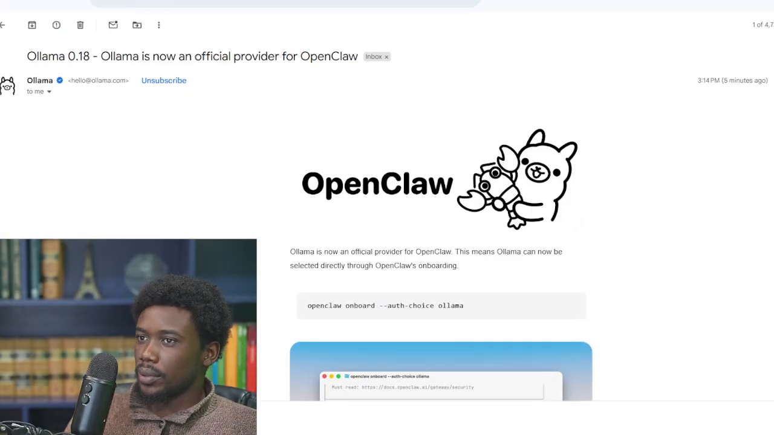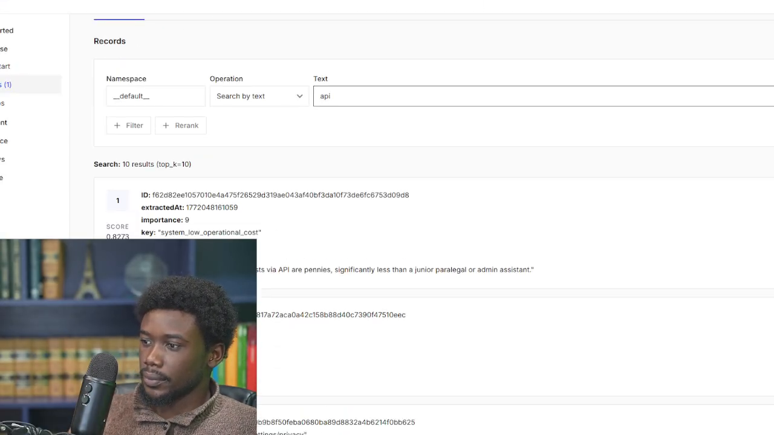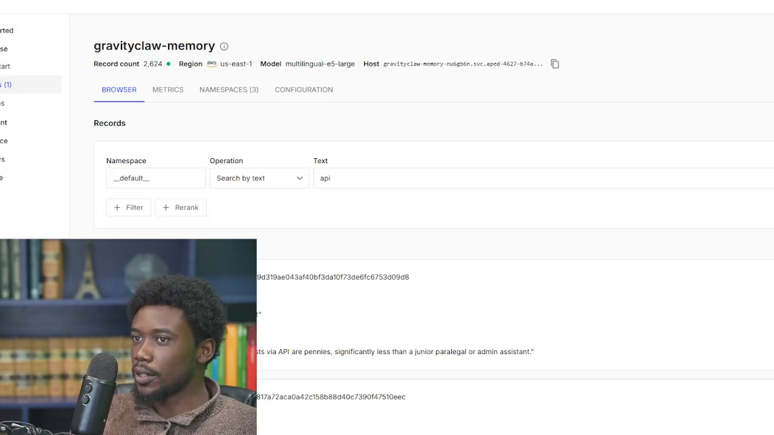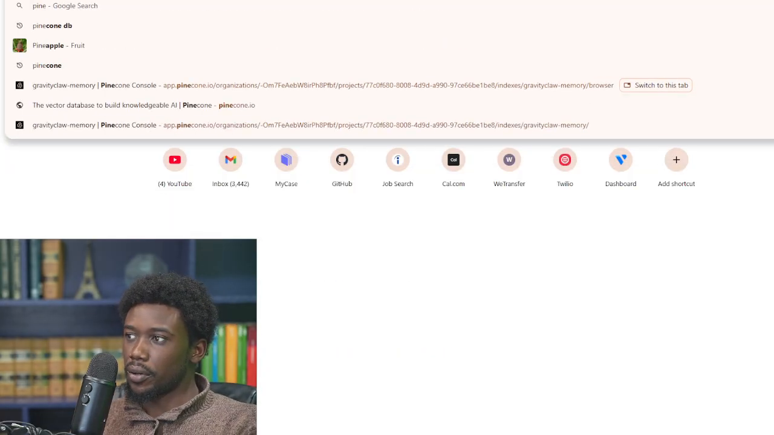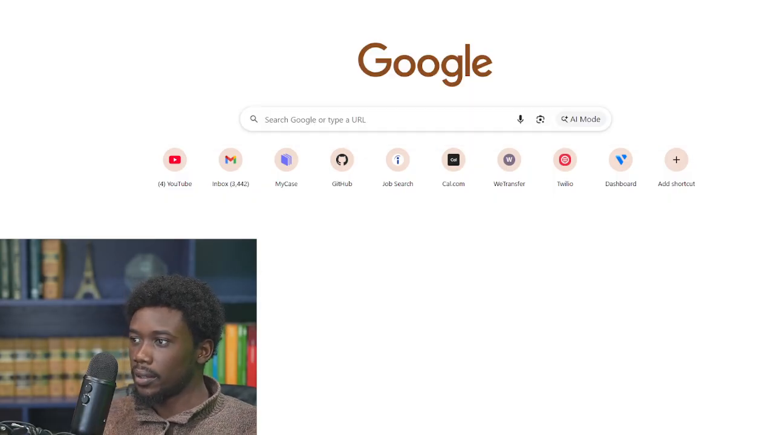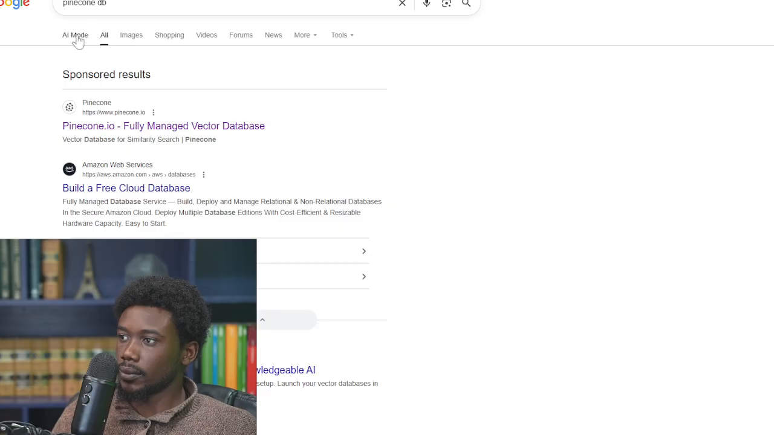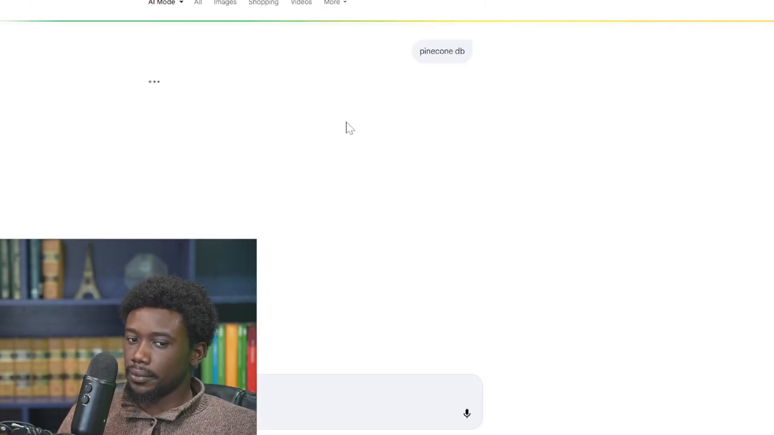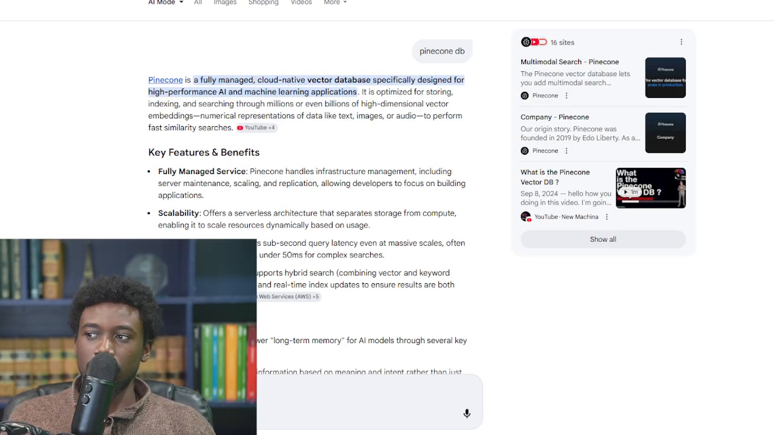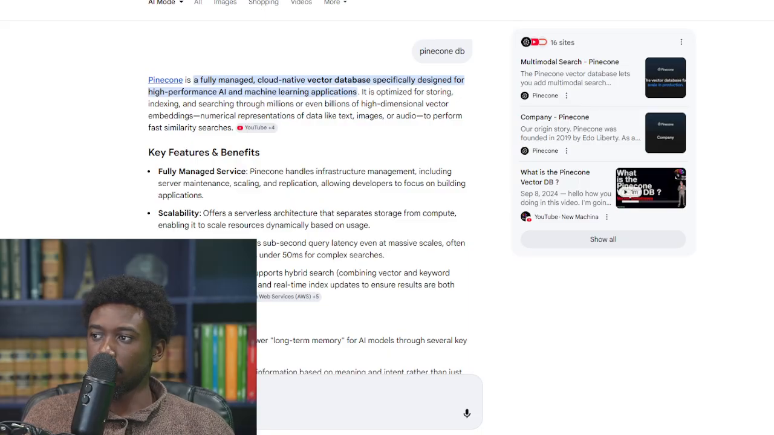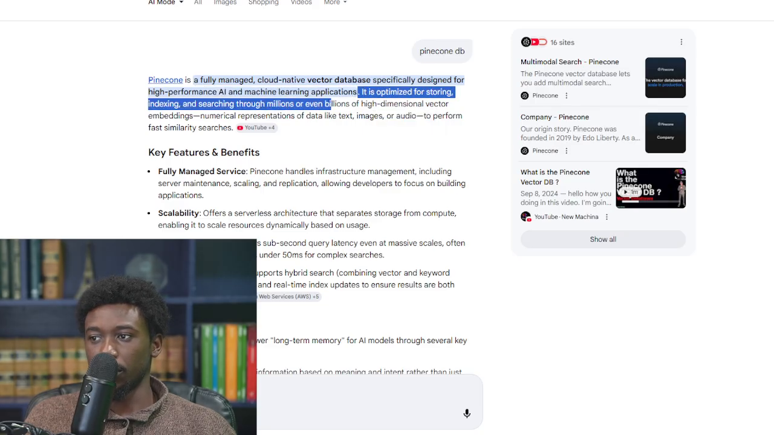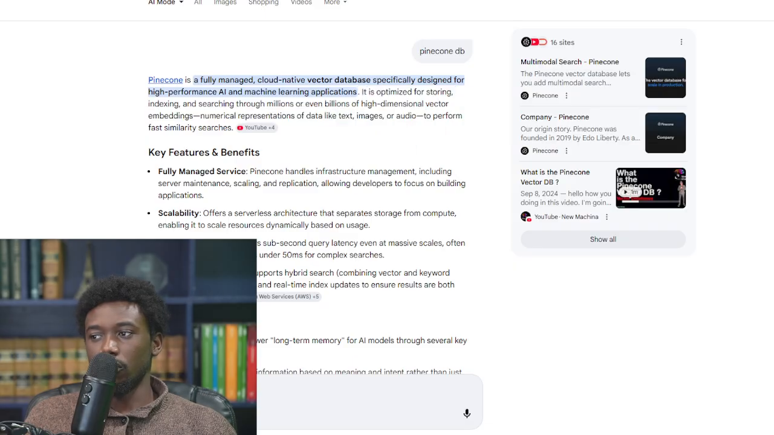Layer number two is right here. Layer two is Pinecone. Pinecone is a vector, or they have vector embedding. Now we're gonna go ahead and see what that means. Pinecone is a fully managed cloud-native vector database specifically designed for high-performing AI and machine learning applications. It is optimized for storing, indexing, and searching through millions or even billions of high-dimensional vector embeddings, numerical representations of data like text, images, or audio to perform fast similarity searches.